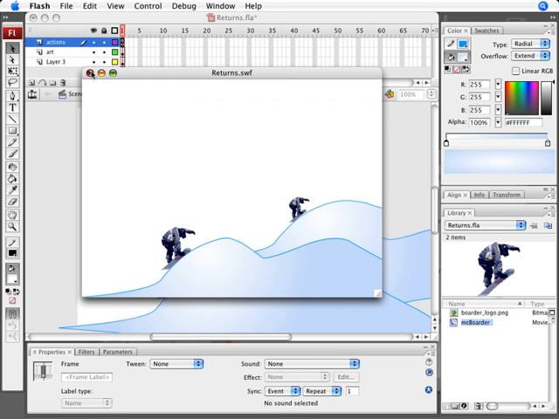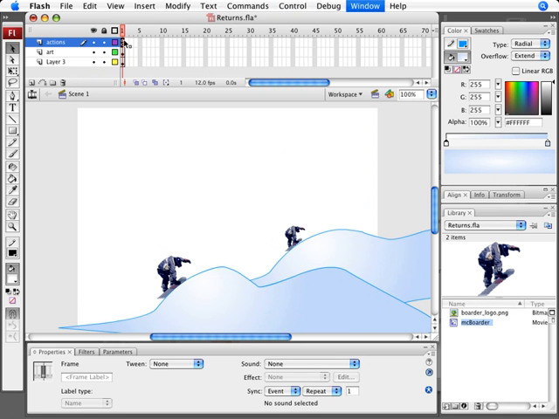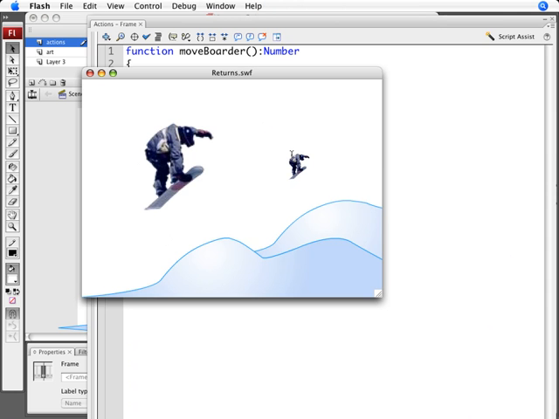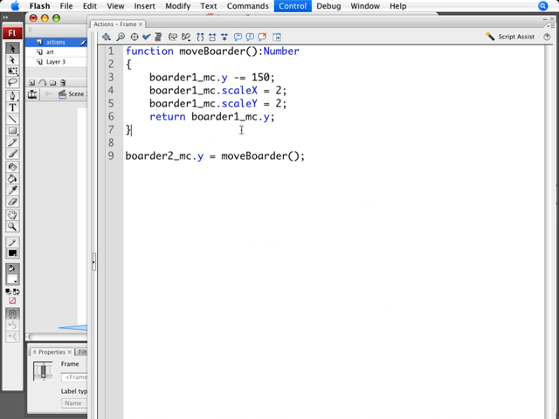And it looks like I spelled border wrong again. Good times. Okay, let's test the movie. And there we go. The Y positioning is in the center. And so we see that these objects are aligned in the center. So that is how to make a function return a value.